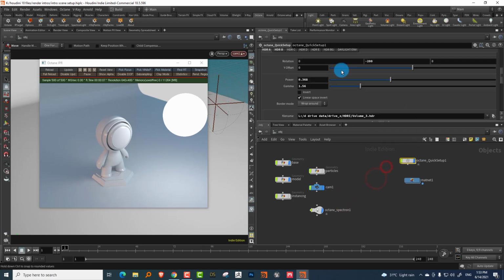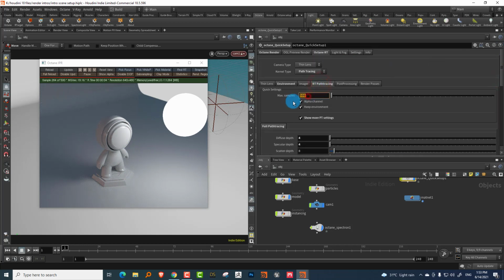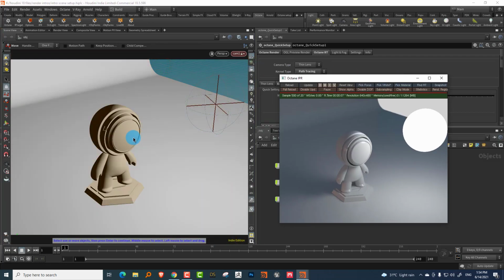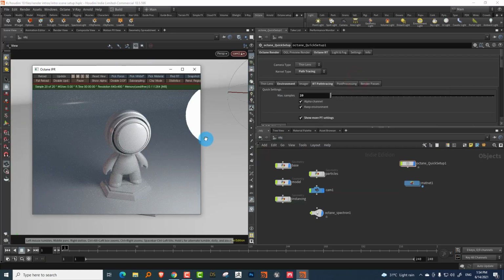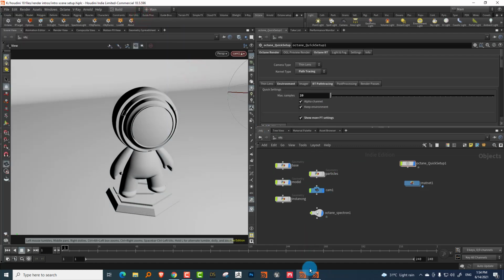take the quick setup and I'll lower the power a fair bit. And what we'll do is I'll take the path tracing and bring it down to just 20 samples. And yeah, let me just adjust this a bit. Okay, let me just do a snapshot of this. So you can click here on snapshot and it'll make a snapshot. And what I'll do is I'll just replace this.